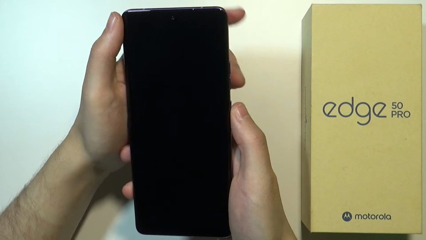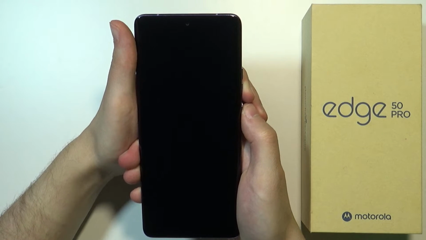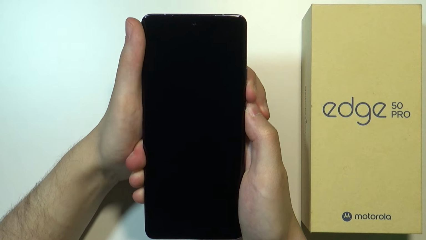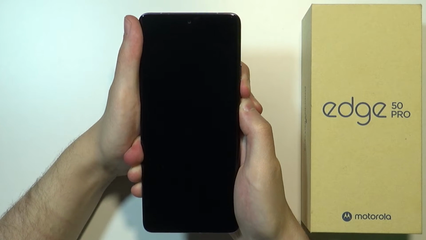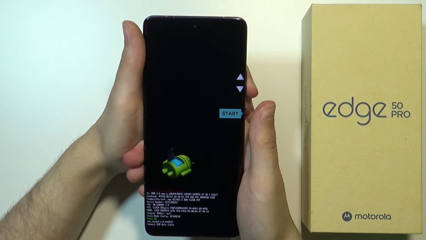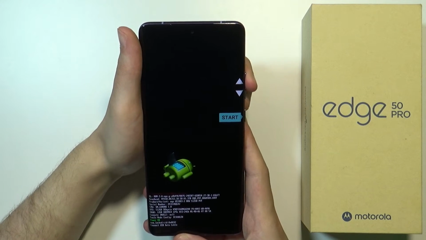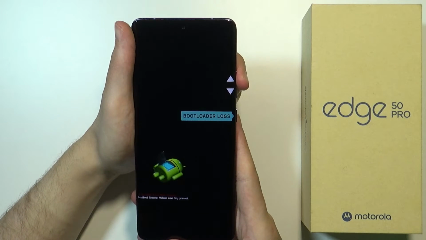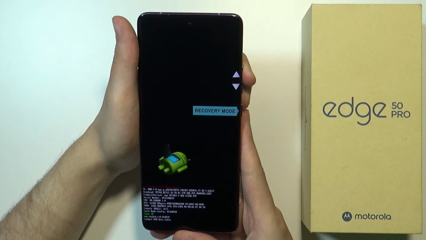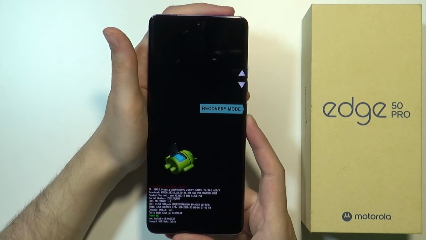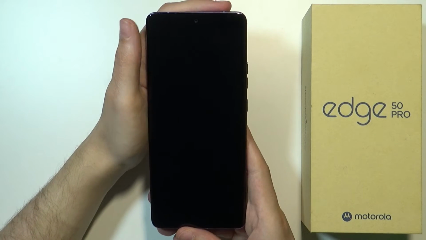Once it is off, we need to press and hold the power button and volume down button. Press and hold them at the same time until you open this menu. Now we need to use the volume up or down button in order to navigate through the menu. And once you find the recovery mode, you need to press the power button.